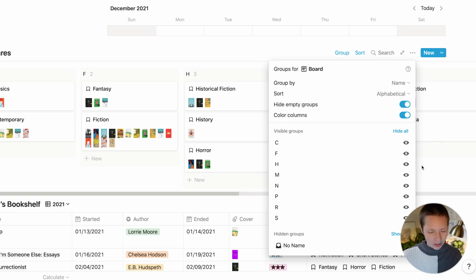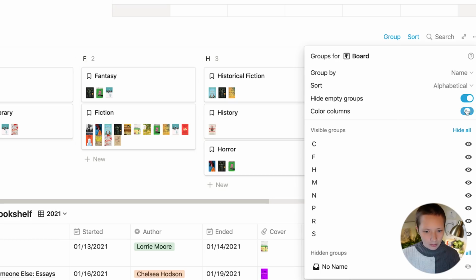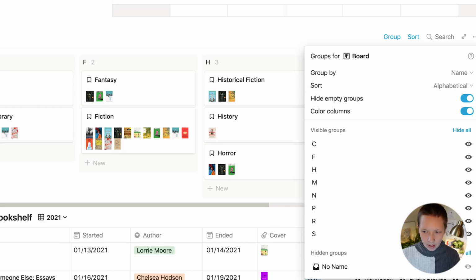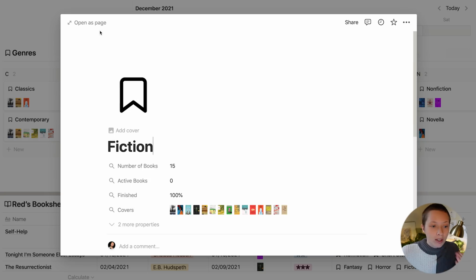So the purpose for this is if this list grows over time, I would like to identify each genre by the letter it starts with. And what I'm doing is just grouping by name, and I'm making sure it's alphabetical and not exact. And then I'm sorting alphabetical, coloring the background, and hiding empty groups. You'll notice that inside of each card, you can see a whole list of cover images coming from the bookshelf database. So how I'm able to do this is with a roll-up.